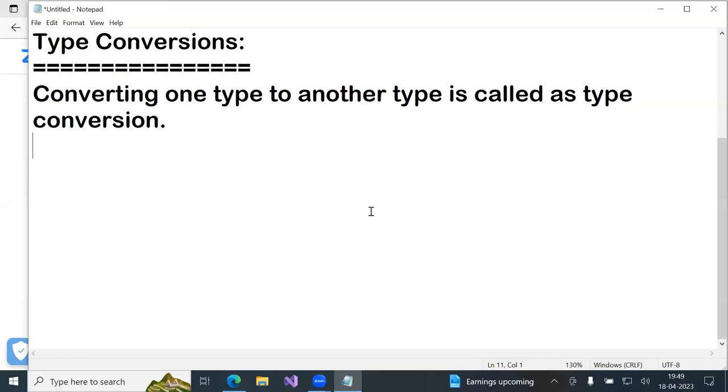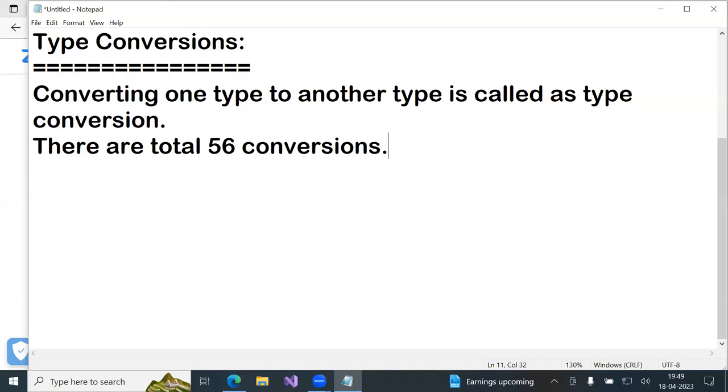Here there are a total of 56 conversions. How many types are there? 8. Each type converts into the other 7. So the total number of type conversions is 56. Note down: there are a total of 56 conversions.